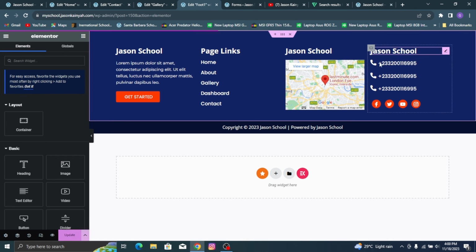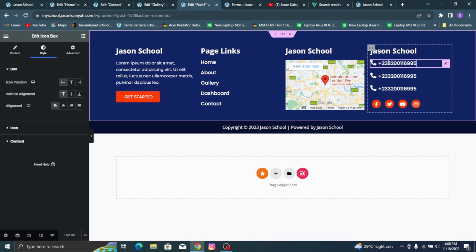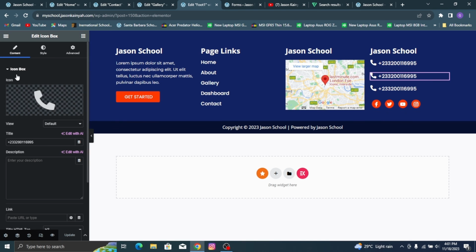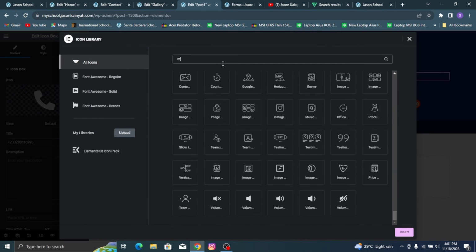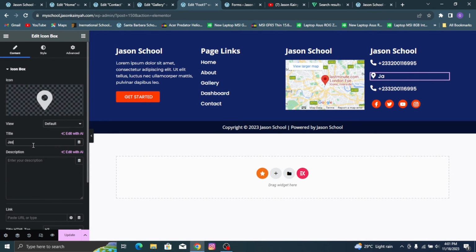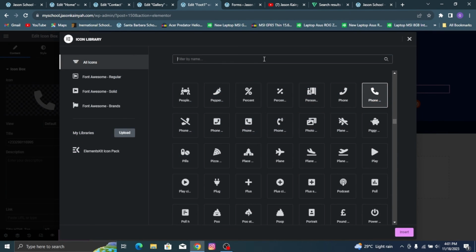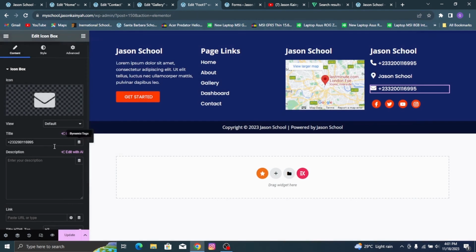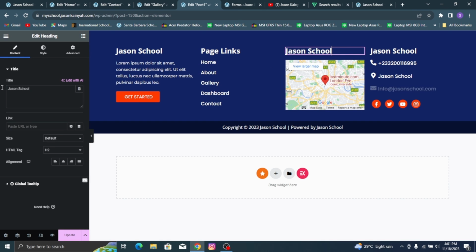Then the next thing we have to change, and possibly the last but one things are this. So we'll go to content, then we have to change what's here. So I'm going to make it, look for map, put this in, and then here I'll type in JSON school. And the last one, go here, search for envelope, this one. We are going to change this to info@jasonschool.com. Perfect.